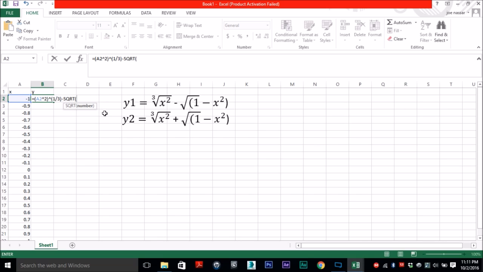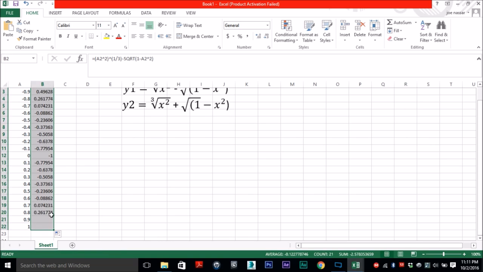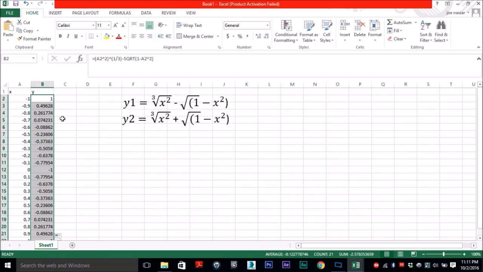And then you type in minus, and then you type in sqrt, which stands for square root, and then you open parentheses, 1 minus the cell A2, and then exponent 2, and then you close the parentheses, and you hit enter. And when you do that, you will get the first value. It should be 1. If it's not, you made something wrong. Review your formula. And then from here, you're gonna drag it down.